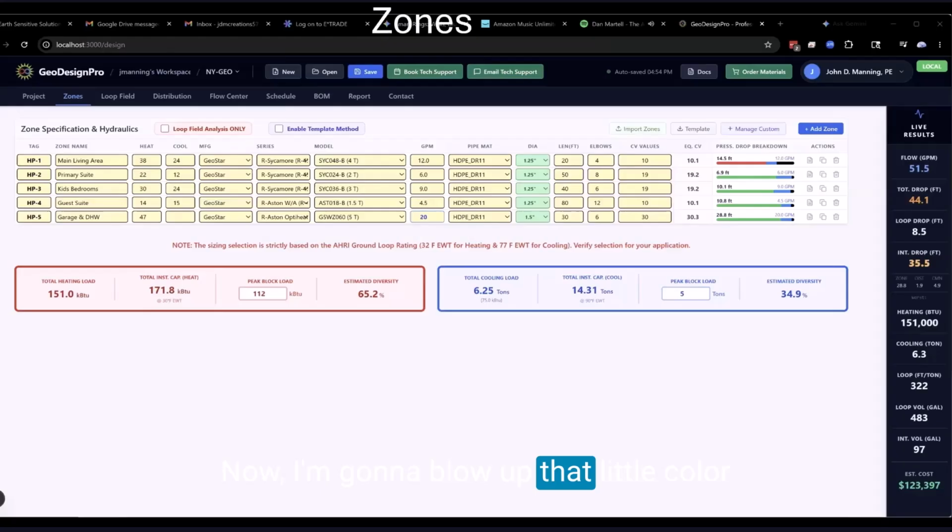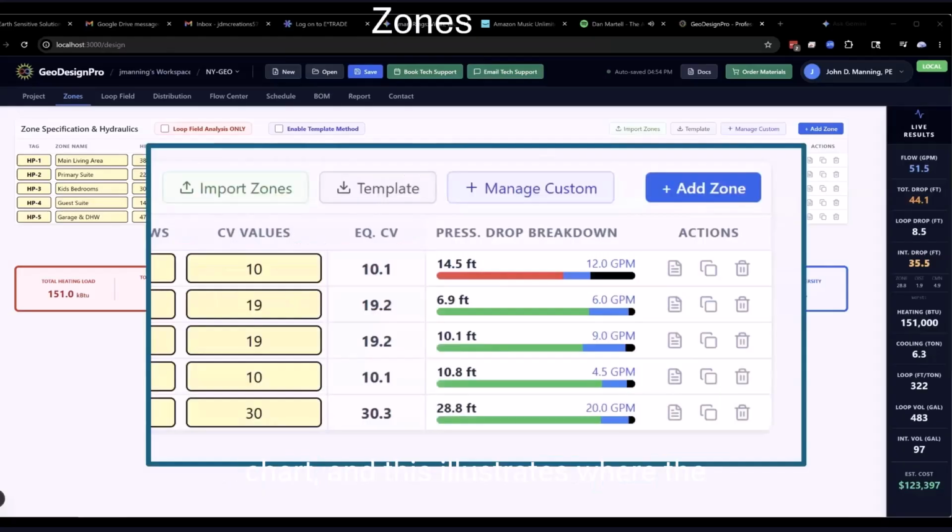Now I'm going to blow up that little color chart, and this illustrates where the pressure drop is occurring in that circuit. The first part is the heat pump. And you'll notice it's red, but the ones down below are green. And it's just a tickler. It's telling you that maybe the pressure drop of your devices, the piping, the valve you chose is too big. Those are items you have control of.